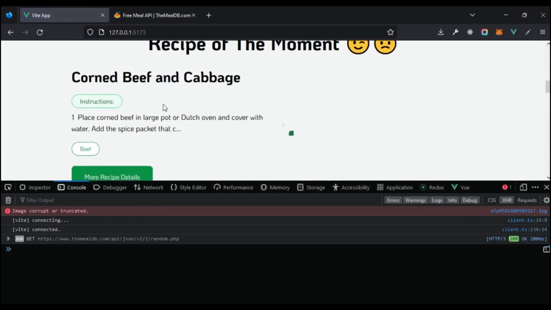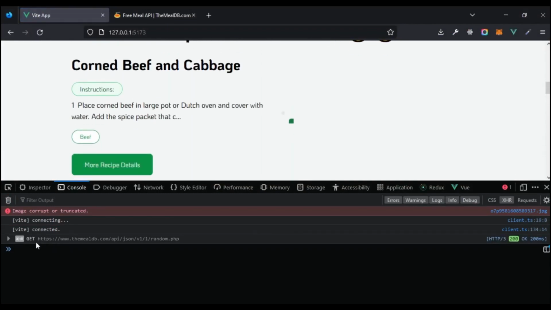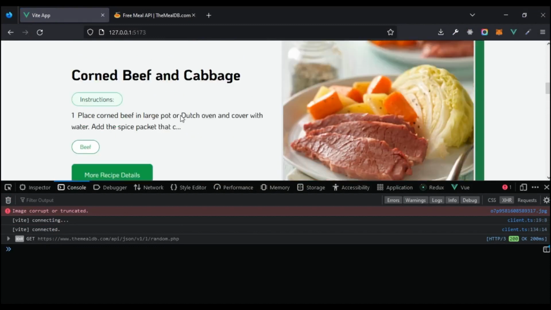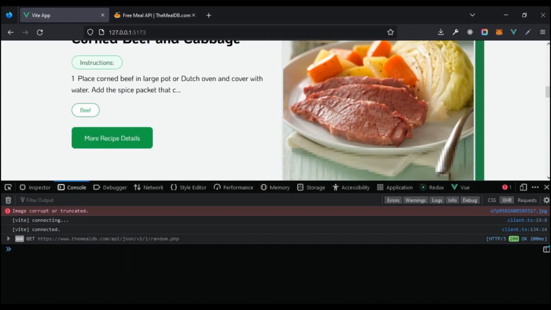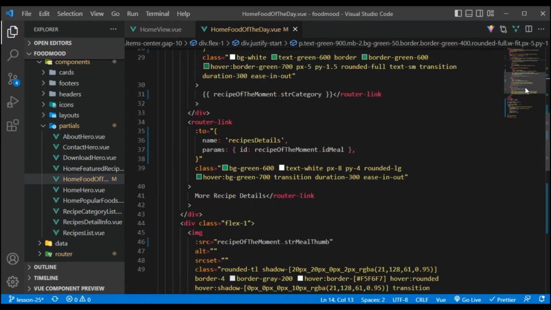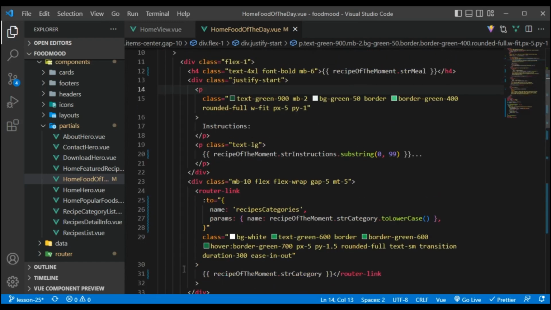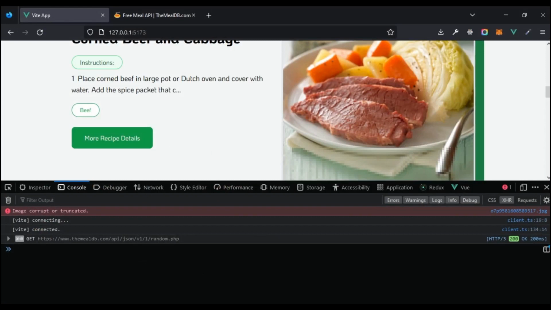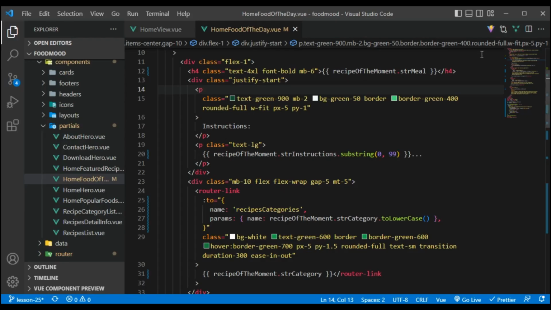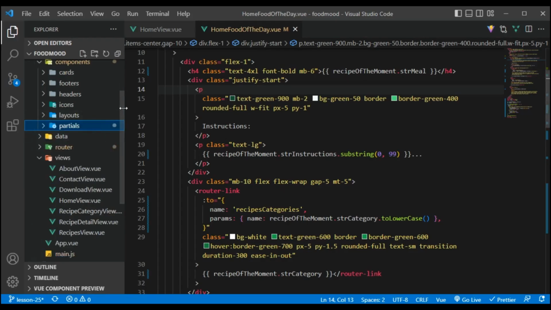Now we can see we are not getting the error any longer. Another thing that would be nice is to have a loading section showing whenever this is actually loading. To do that, I'm just going to create a new component.